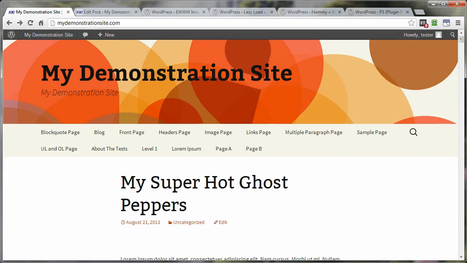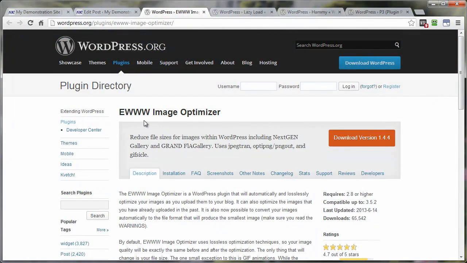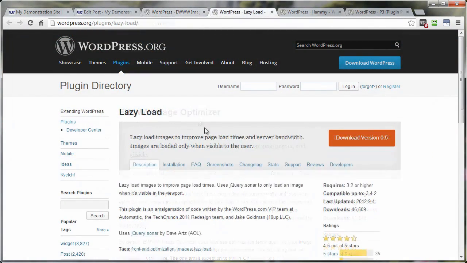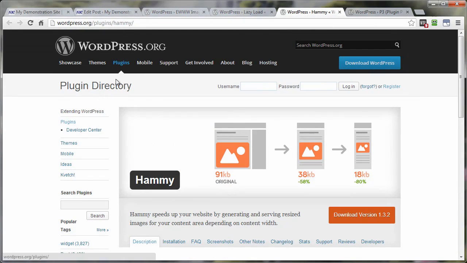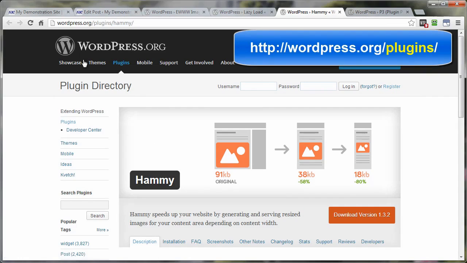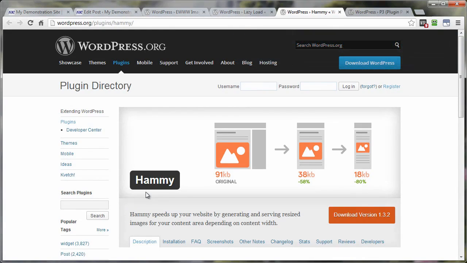contain images, then the first thing that you want to consider is optimizing those images that are currently on your site. You can do this with the help of plugins like EWWW Image Optimizer or Lazy Load or Hammy. All of these can be found in the WordPress.org plugin directory. Just go to WordPress.org, go to plugins, and then do a search for that particular plugin. Or just do a Google search for WordPress Image Optimizers, and you'll have several to choose from.